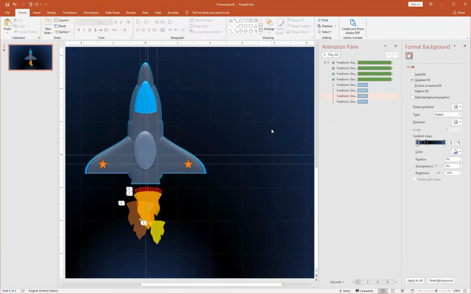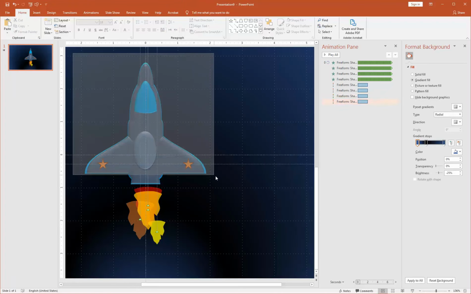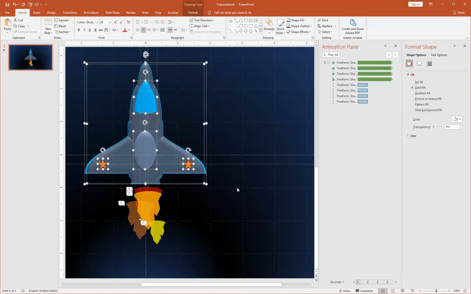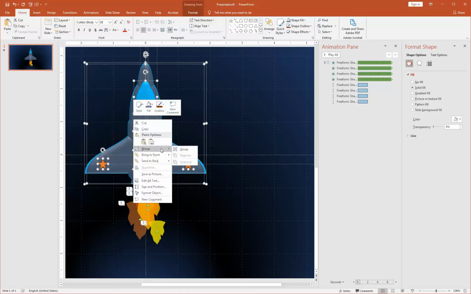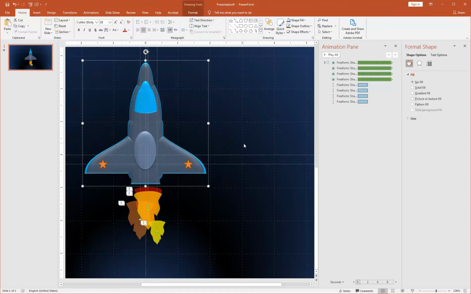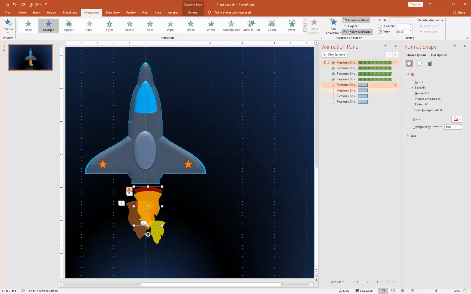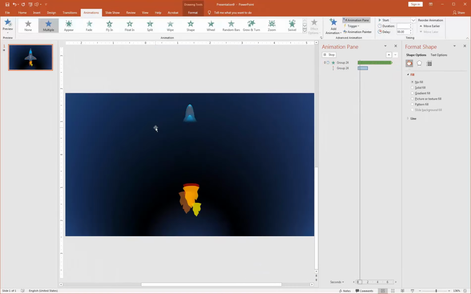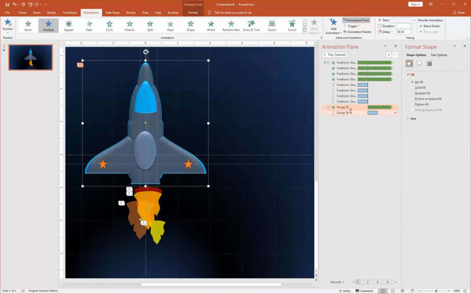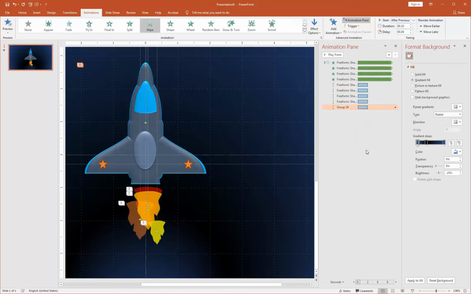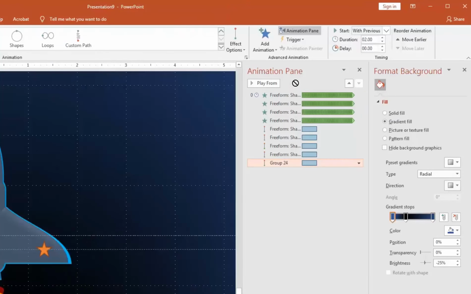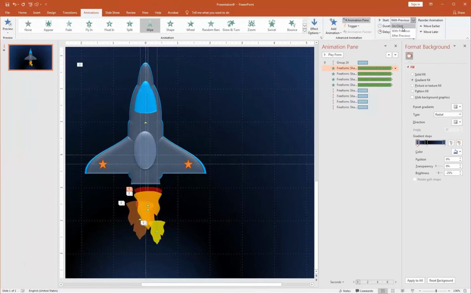Now select all the rocket shapes, without flames, and press Ctrl with the G key to make it a group, or you can right-click on the shapes and select Group, then Group. Select any flame shape, open the Animation tab, press Animation Painter, then press on the rocket to paste the flame animation to it. We don't need the wipe animation for the rocket, so we can right-click on it and select Remove. Move the rocket animation to the top. Make the next animation start on click.